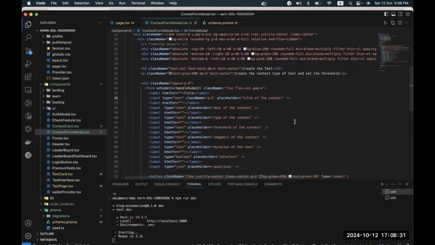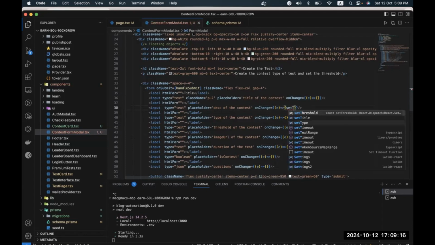I just have to use this function on change, this one includes the event. As the event changes, event dot data would be in it. Let me copy this one first and paste in all of these. Copy, paste, paste, and there I need set title to e dot target dot value.